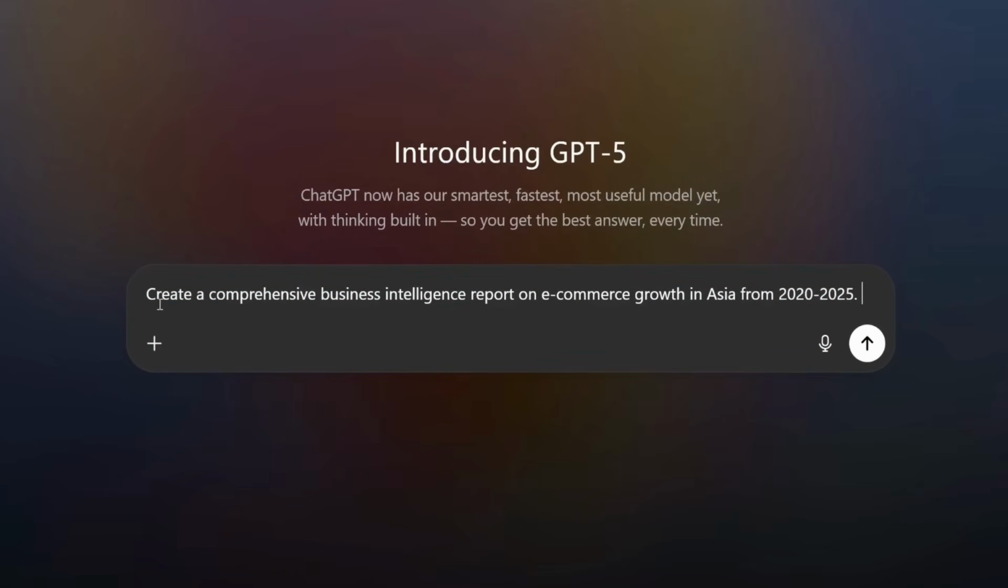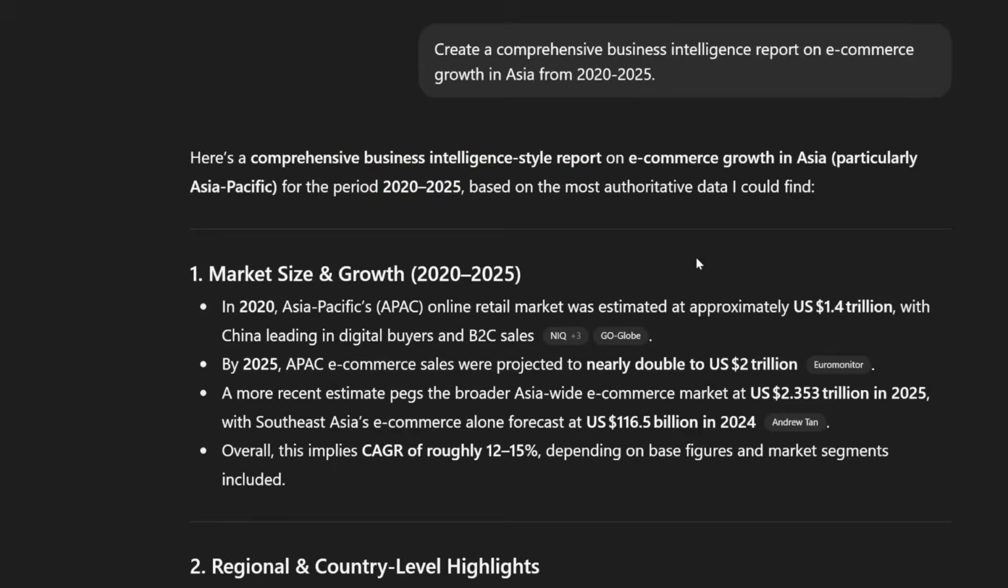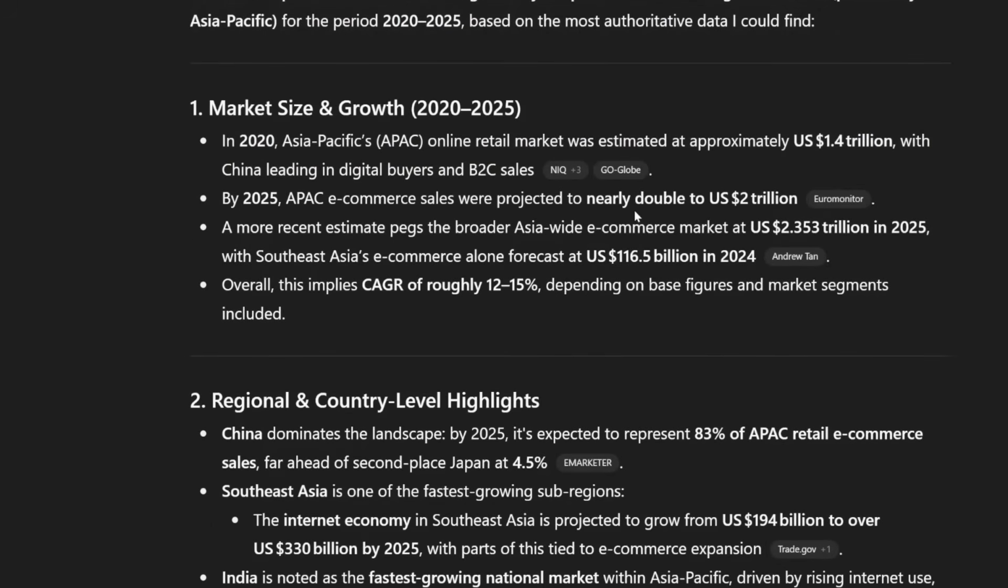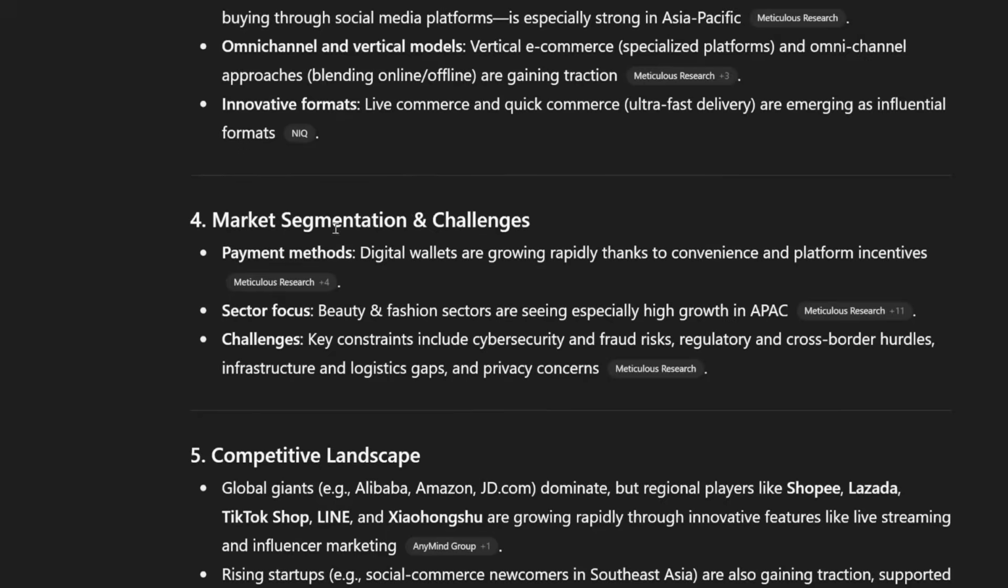Science and research queries are another strong point. Give GPT-5 a prompt like, create a business intelligence report on e-commerce growth in Asia from 2020 to 2025. Enable its web search and it will synthesize information from reliable sources, including citations and tables.